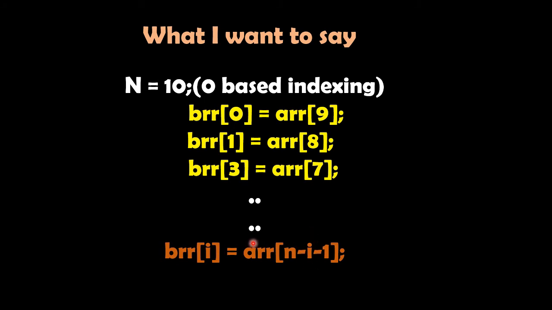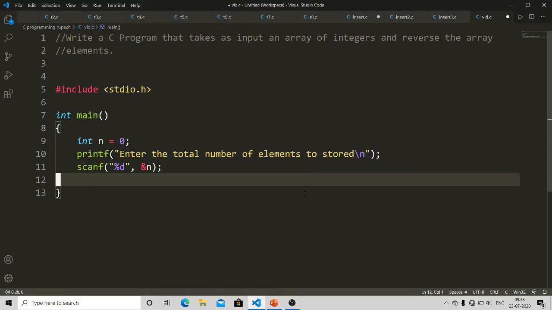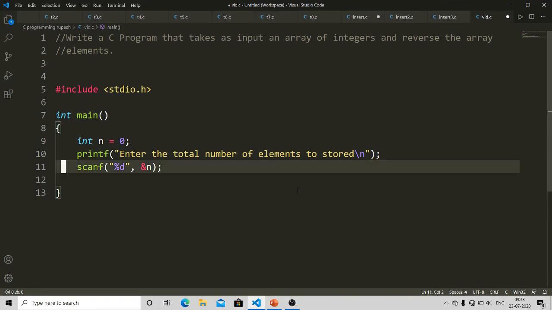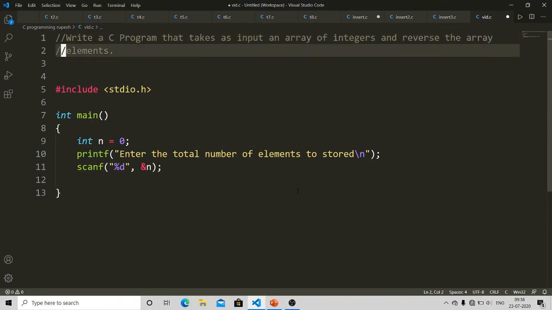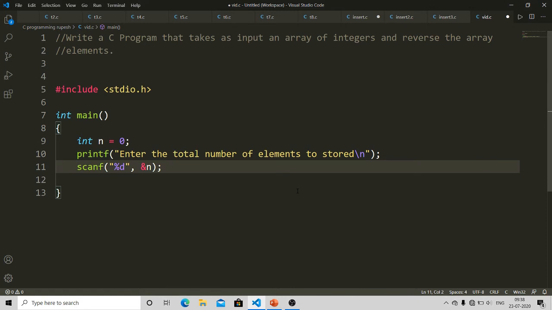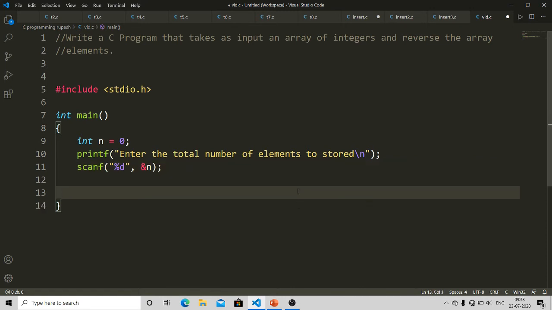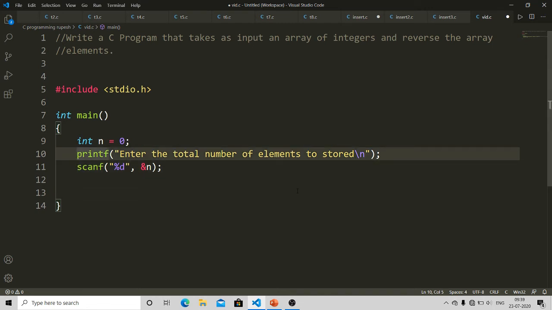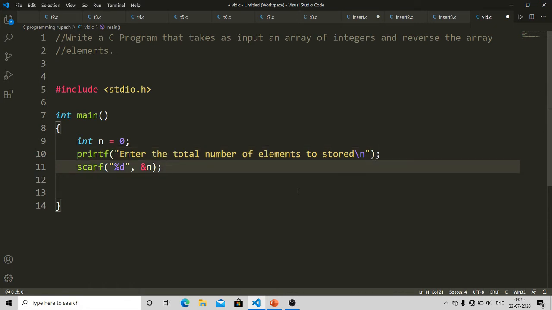Okay, that means it is correct. So here we are in the IDE, as the problem statement says, to reverse the array. Here we have a basic code snippet in which I have declared a variable n and initialized it with 0. After that I have printed a pop-up message saying to enter the total number of elements to be stored in the array, and in line number 11 I have stored the value of n.